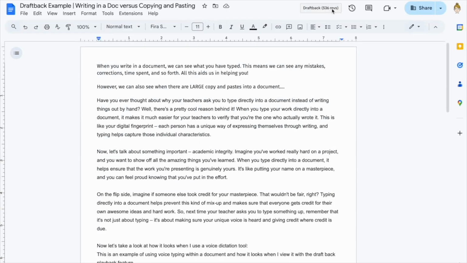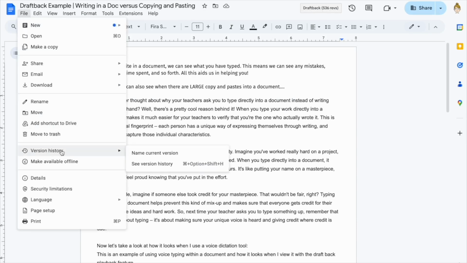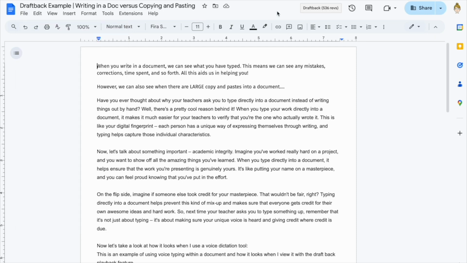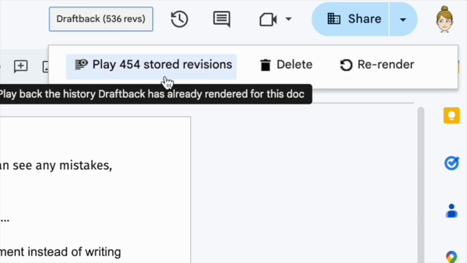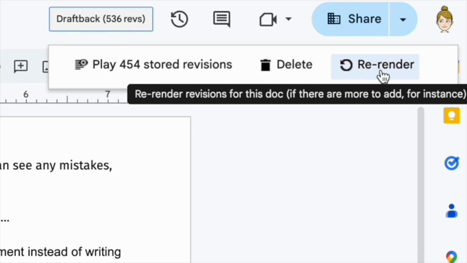Every time a student or anyone else who's working in this document stops typing or pauses briefly, Google saves an automatic revision. Now, this is a great complement to still using the file version history, but this allows us to see an actual playback of all the edits that were made to this document. When I click on this Draftback button, this will allow me to get to the feature of playing the stored revisions. Now, I can see that I can play the stored revisions right here, delete them, or re-render.